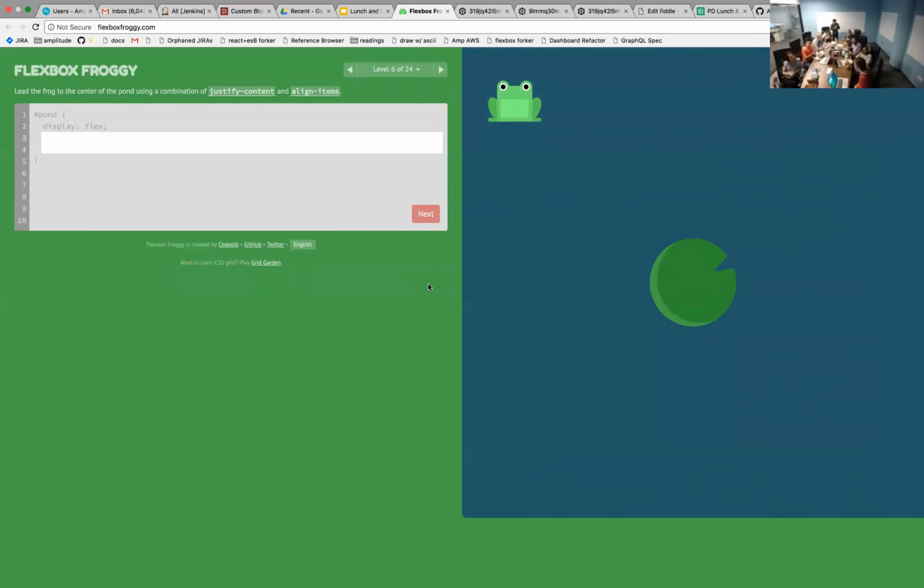Align items center. Is it justify content? Oh, justify content. Actually, this one's center? Center. Oh, did you know that there's a one attribute shortcut for this?